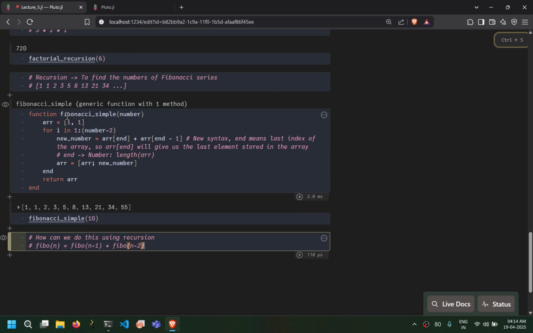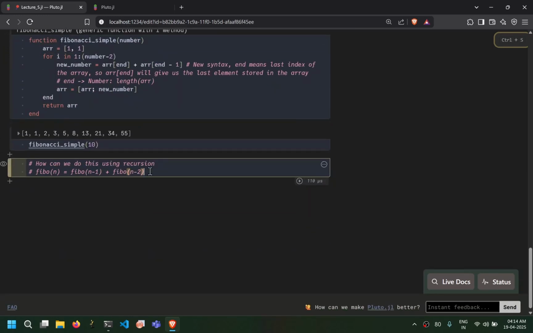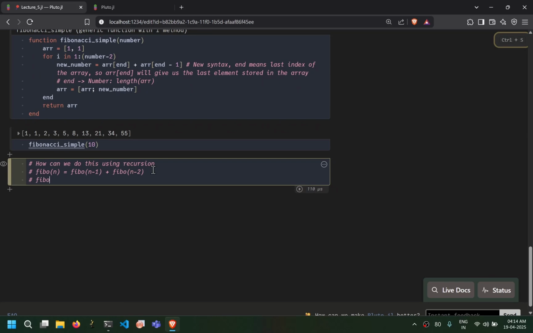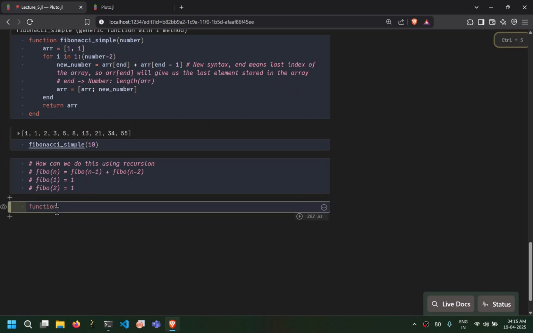So here the function Fibonacci simple was actually giving us the array, but here this function is actually referring to the nth element. Okay. So like with the factorial problem, we divided it, here also we have to do it. We are dividing this problem into the same but smaller problems, and we have to have two initial conditions also, that the first and second number will be 1. So let us write this code again using the recursion syntax.